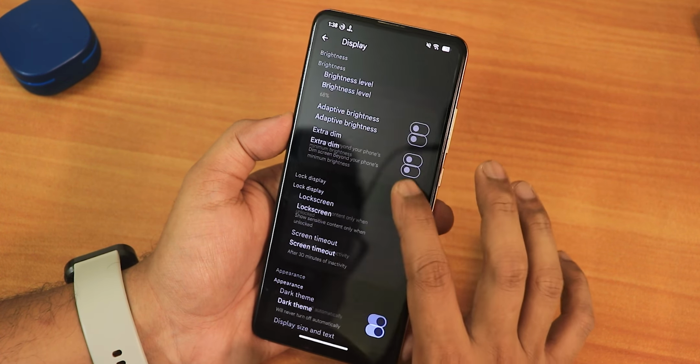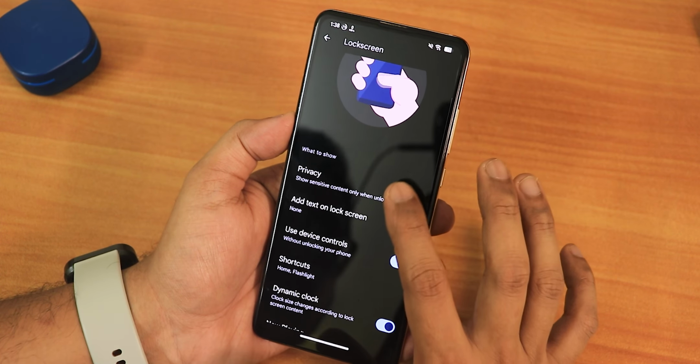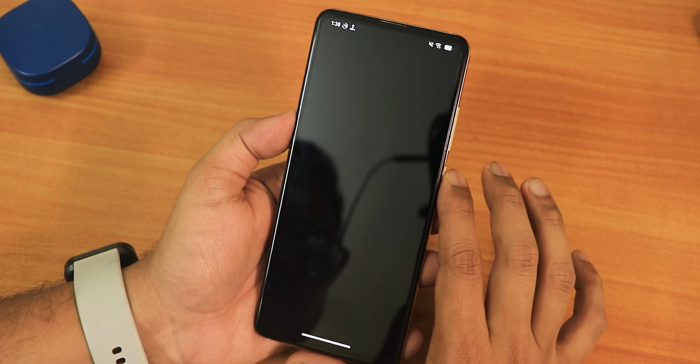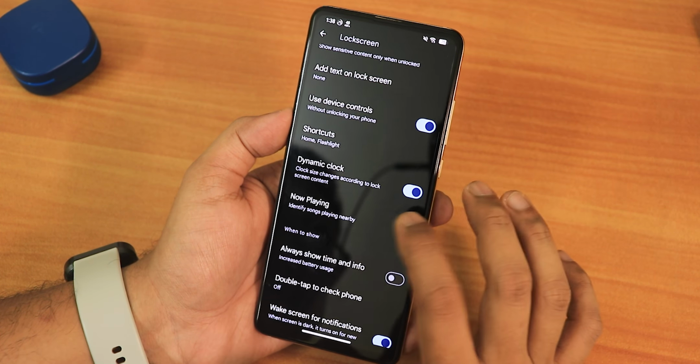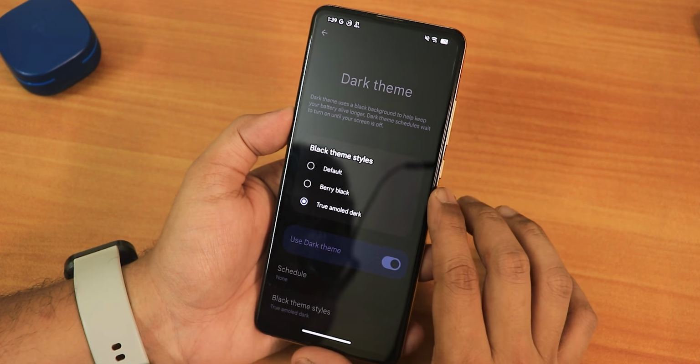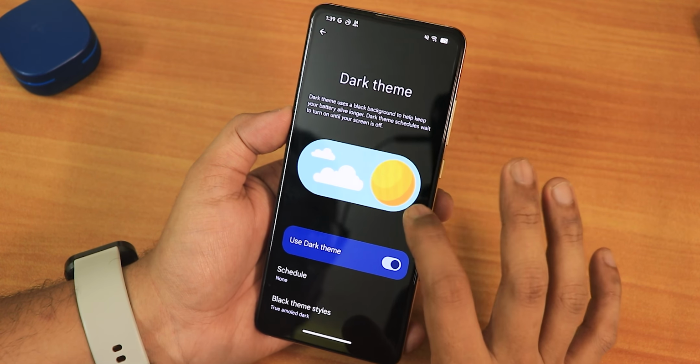I do not use auto brightness most of the time, so I am fine with it. And here we have the extra dim, then the lock screen, and here we have the privacy settings. Use device controls. Shortcuts are there for the lock screen, and you can control the left and right shortcuts. The dark theme is there. Of course there is true AMOLED black, that's why it's pitch black if you are noticing.